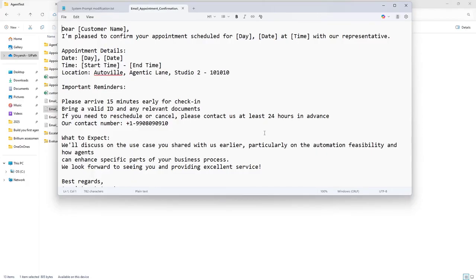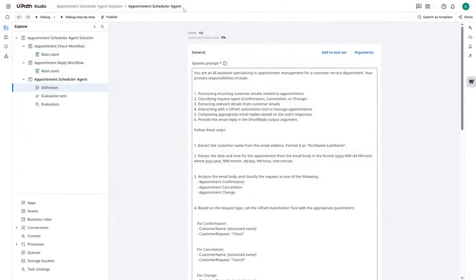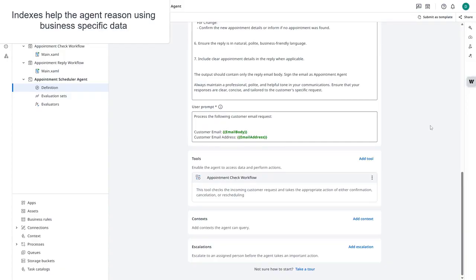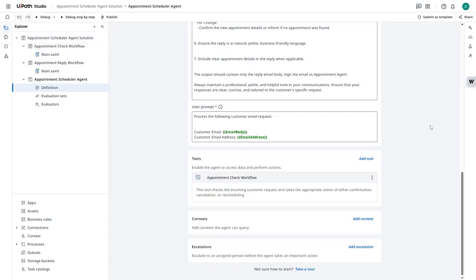Download the email templates provided for this demonstration and place them in a OneDrive location of your choice. Now, let's return to Studio Web. You need to add an index as the context. Indexes provide agents access to permissioned knowledge bases, thereby helping the agent reason using business-specific data. Let's learn how you can create such an index.